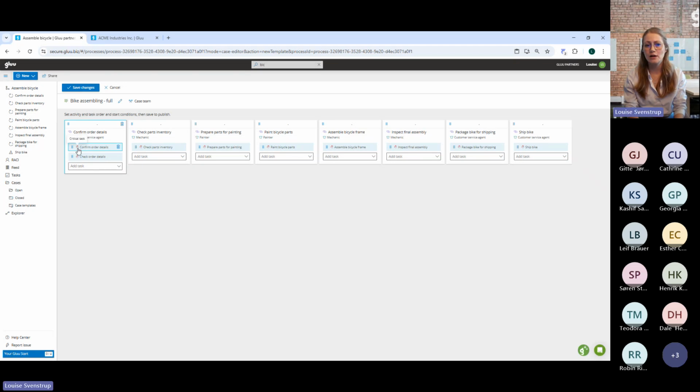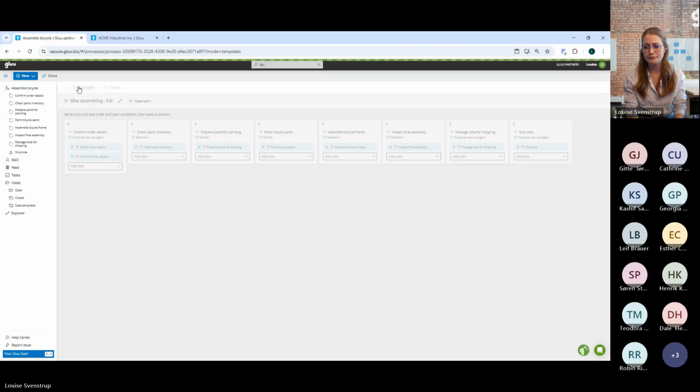This case is set up with critical tasks all throughout, because we want to make sure that, actually, we want to check the order details before we confirm them. So we move that task up, and we want to make sure that no task can be completed before the previous task is done. So that is how we set up our process.